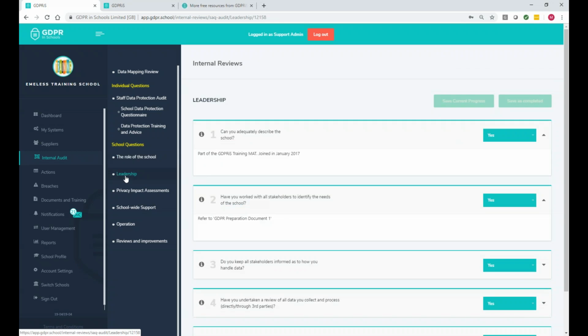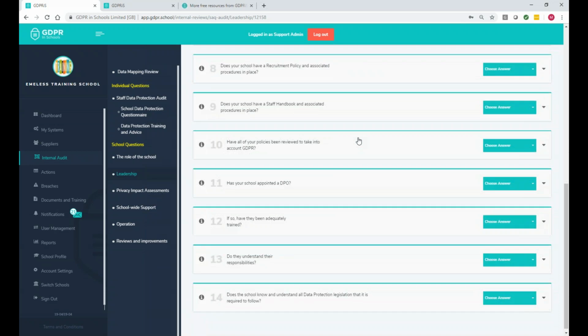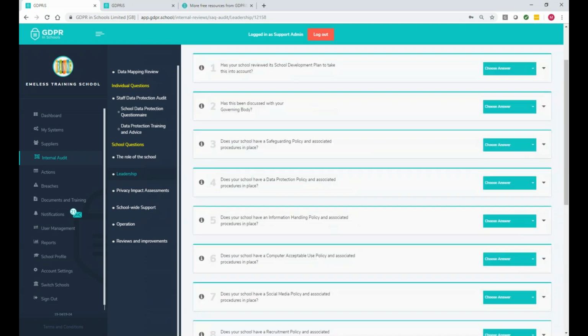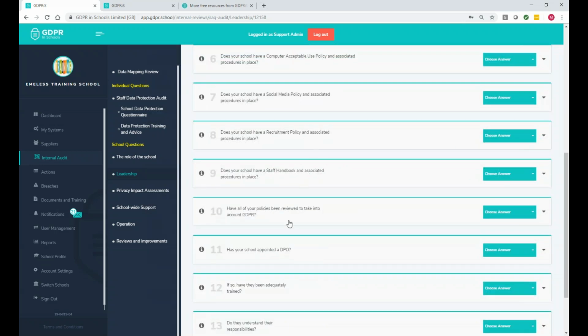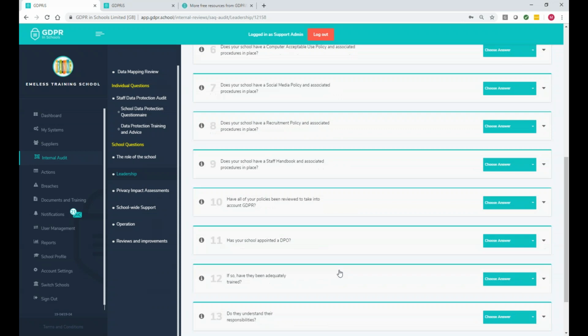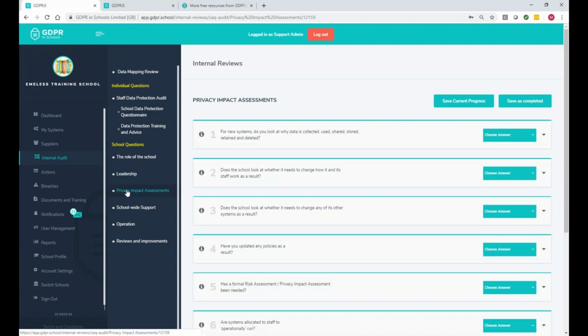We then move on to leadership. Okay, a few more questions in this section. Now, this is mainly concerned with thinking about the types of policy you may already have written. So have you got a privacy policy? Do you have a risk assessment policy? It's that kind of thing. And it's also asking you, have you appointed a DPO and what kind of training have they had? Okay, so that's what that section is all about. In the next one, we're concerned with risk assessment. So this is all about your DPIAs. Have you undertaken some risk assessment?